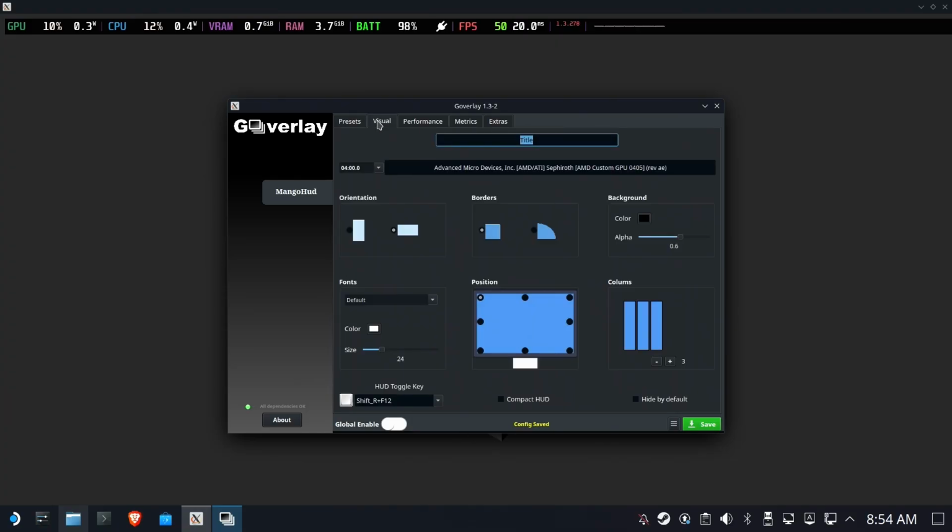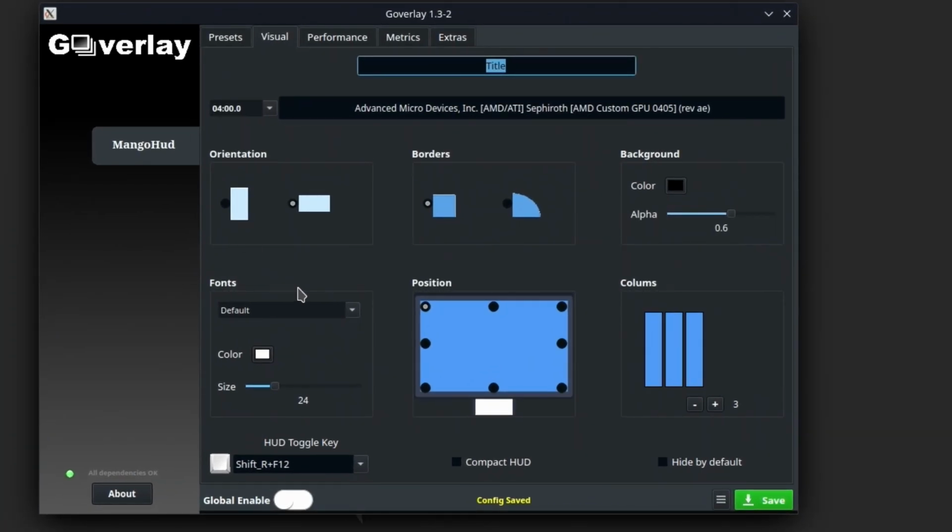Next, let's go over to Visual. Now this is, of course, all the visual changes you can make. There's a title at the top that you're supposed to be able to set, but since there's no word title anywhere in here, I don't think it really does anything. And remember, this is mainly for pure Linux. It just happens to work for the Steam Deck. Orientation, borders, colors. This positioning thing doesn't work all the time. How many columns you want. The list goes on and on. Compact HUD, which we're going to look at later.